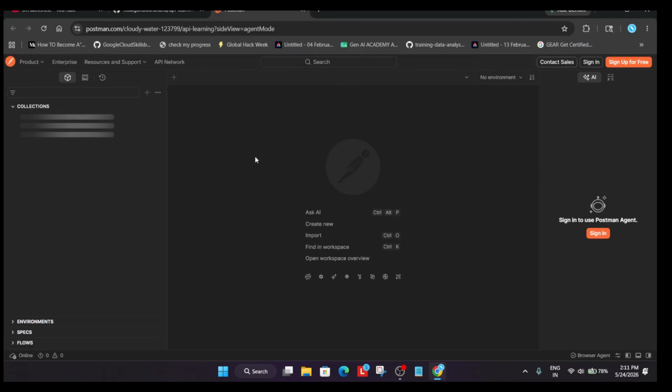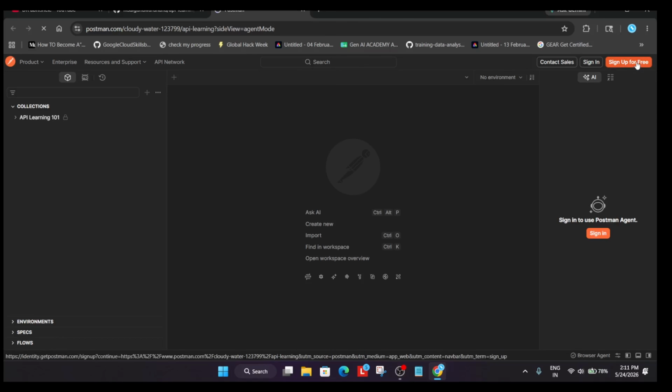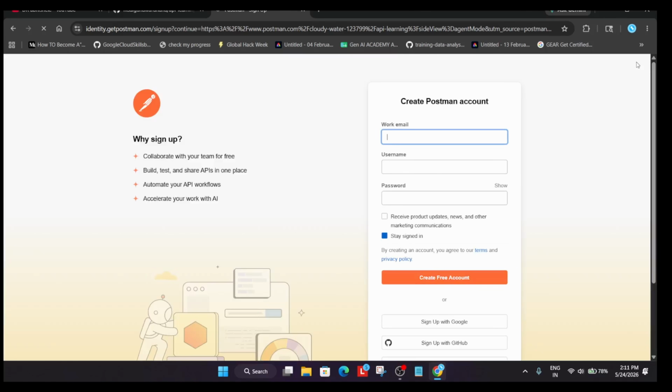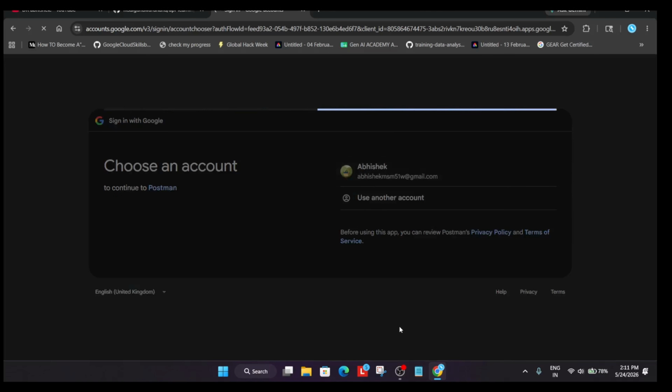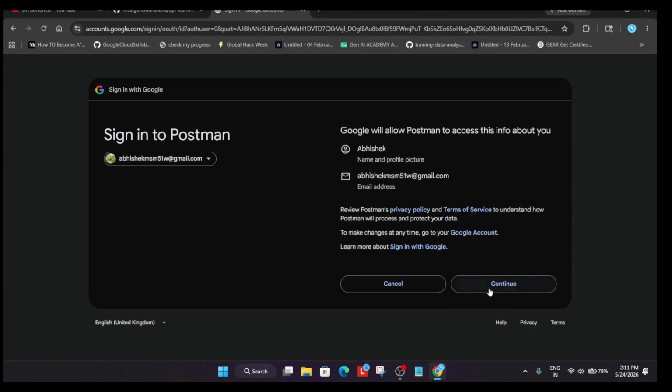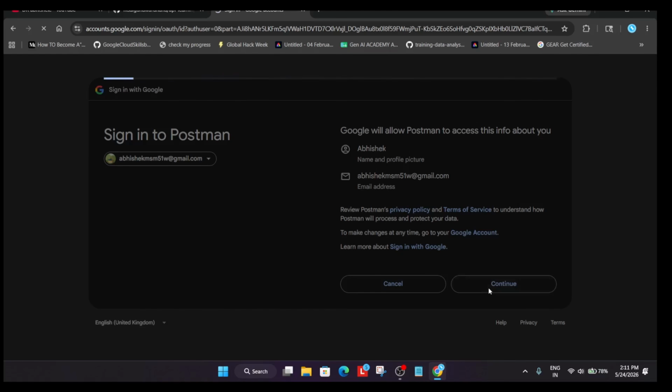Now here you have to first of all sign up to the Postman platform. In case you don't have an account, you have to simply sign up, or sign in if you already have an account. So just click on sign up, and here you can see we can sign up with Google, GitHub and SSO. You can select any one of them and just sign in. Continue, allow all the permissions. It's taking a bit of time, and finally it's done.